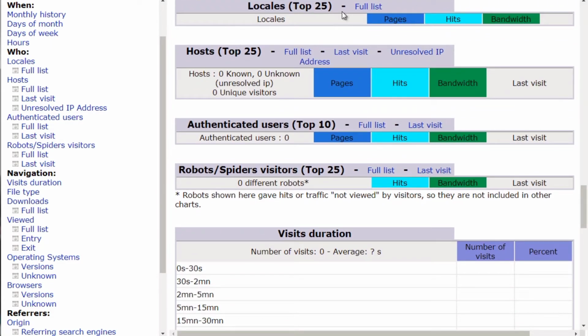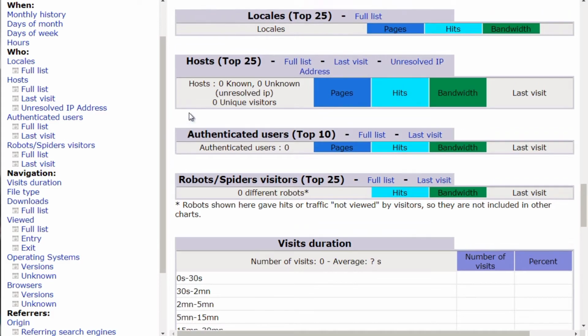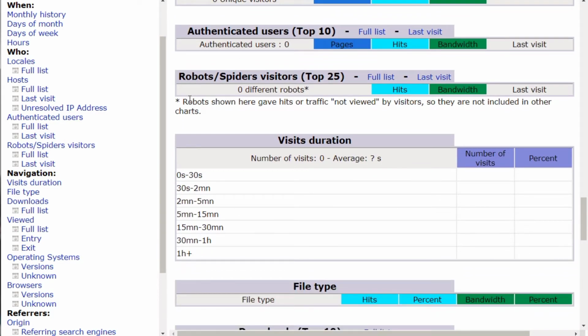And then we have locales, which is basically where people are coming from, the different countries, different locations, and all of that. We have different hosts, we have different authenticated users, and then what kind of robots are visiting your site? Is Google coming to your site and indexing your site? Is Yahoo, or other search engines, doing that?